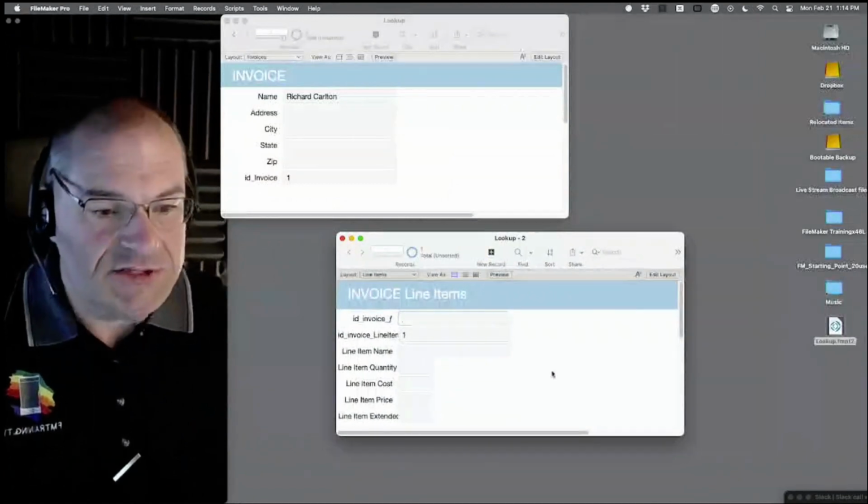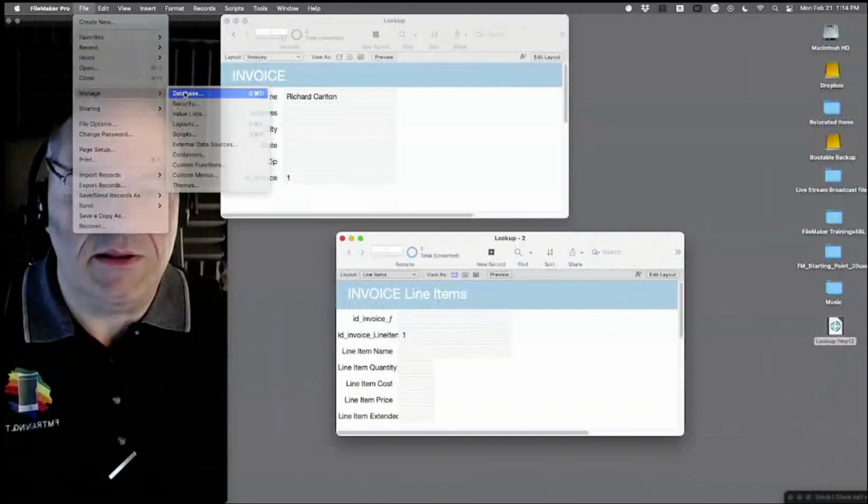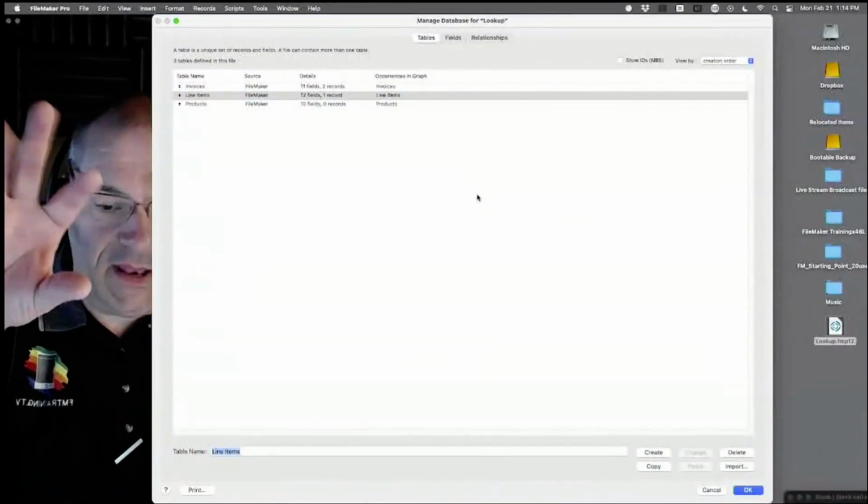So here's the deal with this. They're not connected at all, so let's connect them. So File, Manage, Database.